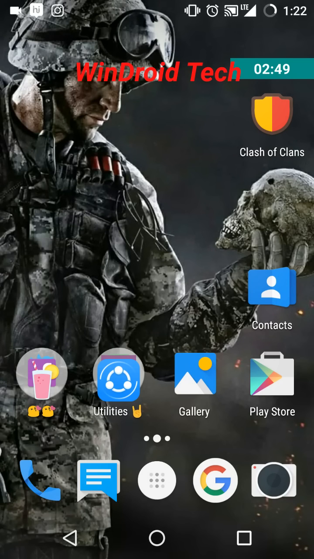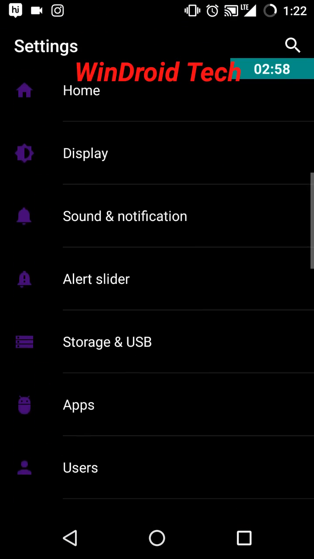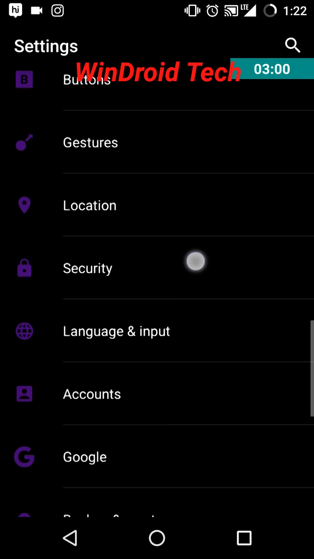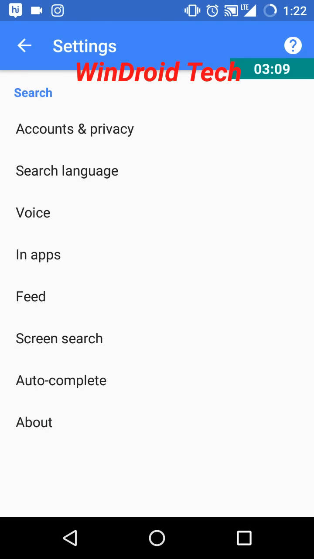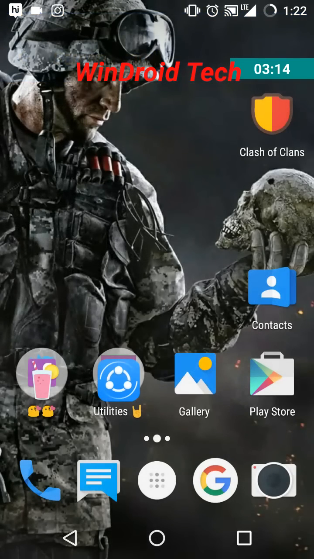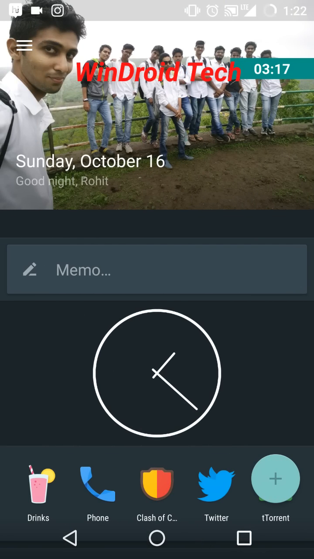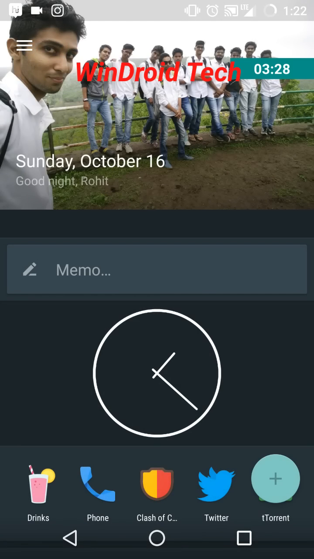We'll move on to the final feature of the OxygenOS, that is called as Google search screen. For that you need to go to settings. And next there is Google. Next search and now. Screen search and just turn it on. So when you are on a particular screen, just tap and hold the home button. It will search your screen and provide you information. But now for this screen there is no information, so it won't show anything.